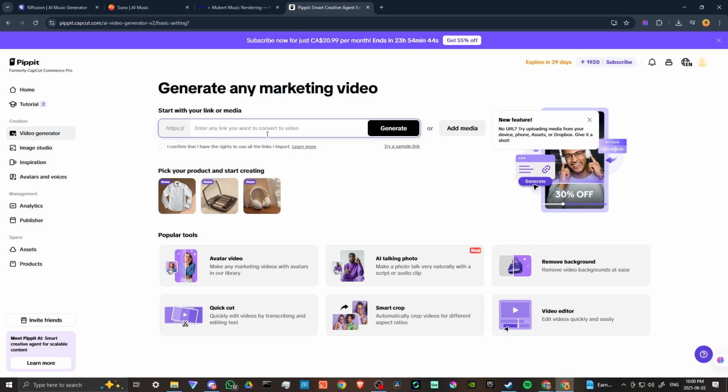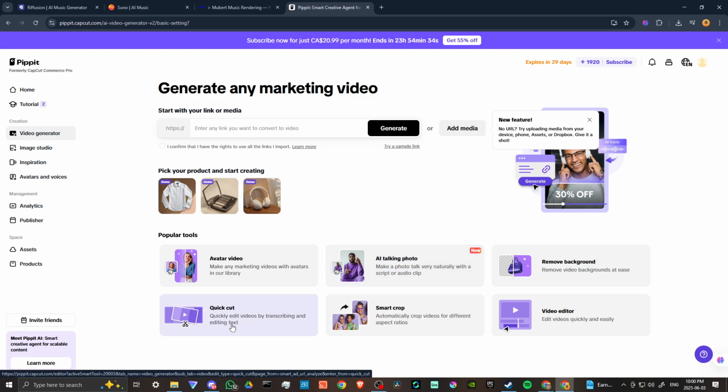Enter any link you want to convert to video. So I guess if we have a specific product that we want to use, we can do that. We can do an AI talking photo. We can do quick cuts by transcribing and editing the text. We can automatically crop videos for different aspect ratios, remove background, and we've got a video editor there as well. So that gives you an idea of what you can do with Pipit.